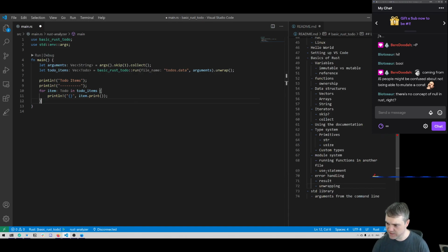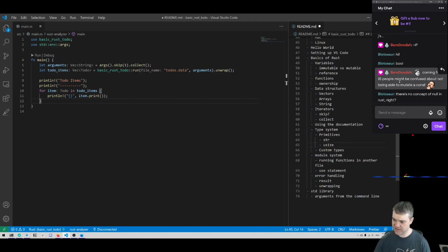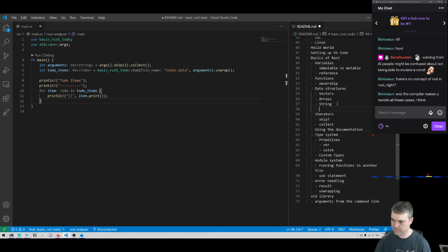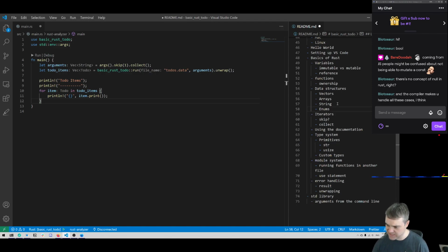But yeah, that's a really good point. We're gonna want under the primitives, essentially, none is not a primitive. None is an arm of an enum. So data structures, we have enumerators, enums. And specifically with enums, I guess we have error handling.